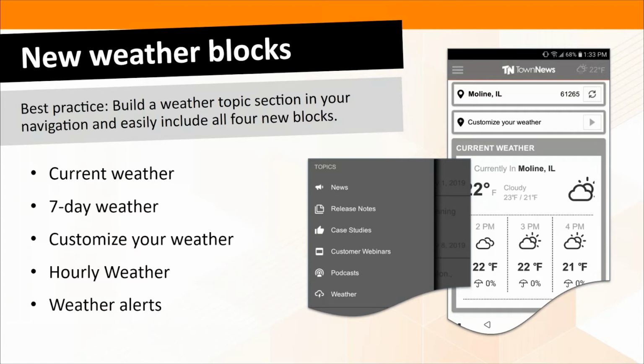I did want to talk about best practices for setup. So if your app is currently live, we have determined best practices to build a topic section called weather, so that you can include all of these weather blocks for your customers as you get used to the blocks. You can move all of these blocks to your home asset feed as you become familiar with it. Again, this is supposed to make your home asset feed a very unique experience. A good example would be, if you had severe weather in your area, you could easily move that severe weather block to your home asset feed, so you can notify your users of weather events in your area.